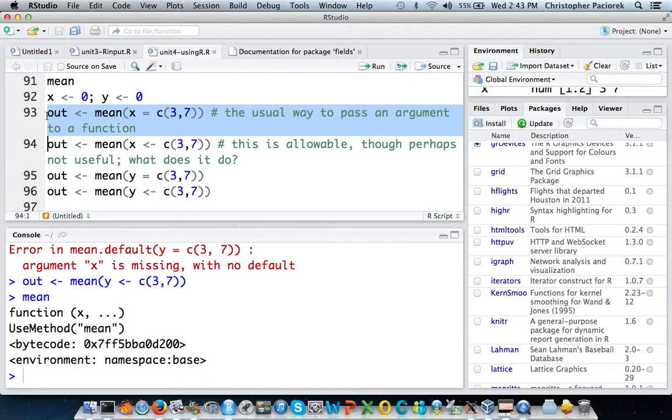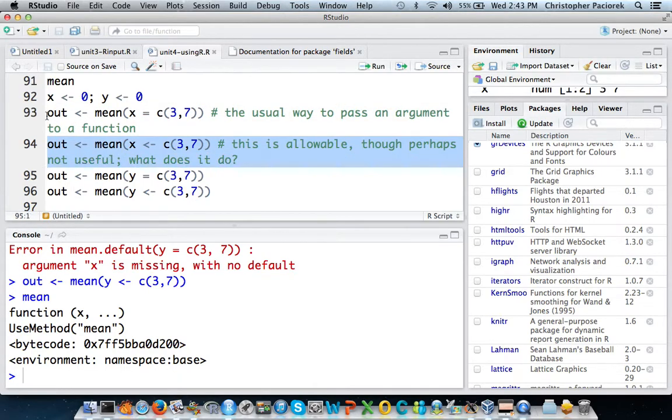So then what happens? In the function, x gets assigned in the environment of the function, in the frame of the function, as the function's executing. x gets assigned to be 3 and 7, and it does something with x to compute the mean. That's the usual thing. Okay. What's different about this? Can anybody venture a guess about what happens here that's different than what I just described, and why it actually completes and doesn't give an error message back?